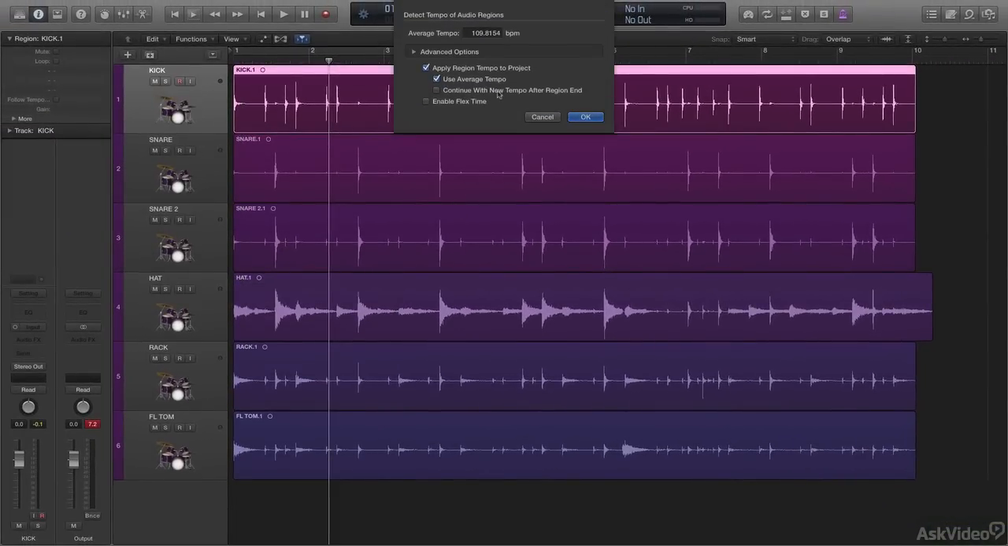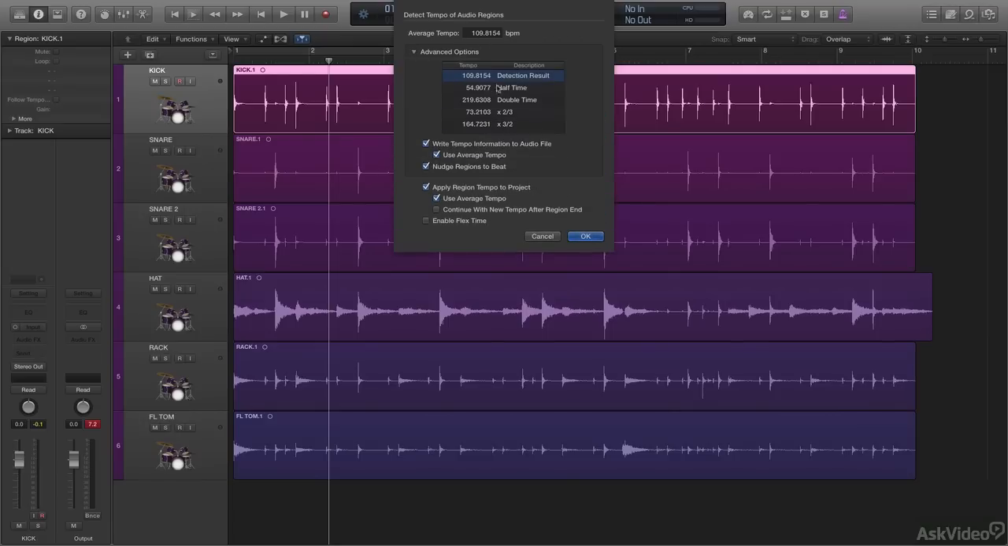And so it analyzes the audio file. And it says, hey, the average tempo is around 109 beats per minute. Well, it doesn't feel like that. So I'm going to click in the advanced and I'll see I have some options here. That's the straight time. I want to do probably halftime, which is 54.9. Let's try that. It's cool if it writes the tempo information to the audio file. It's cool to use the average tempo.